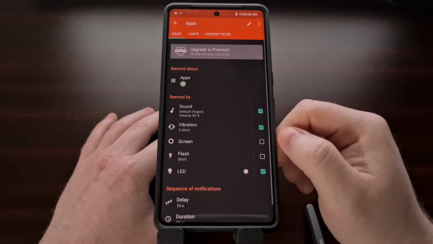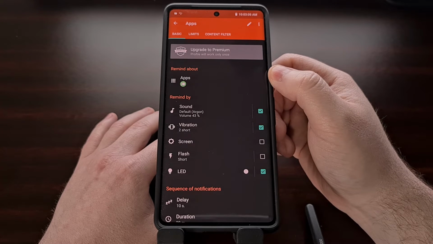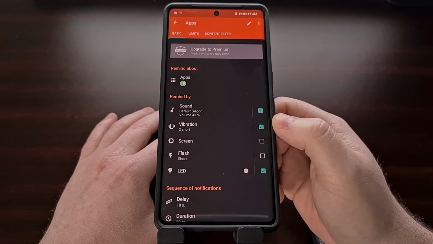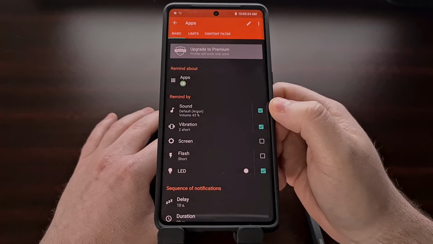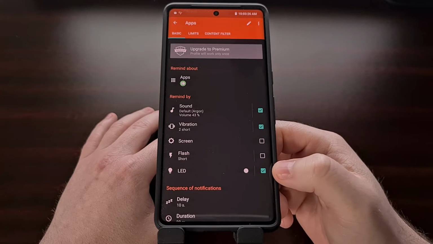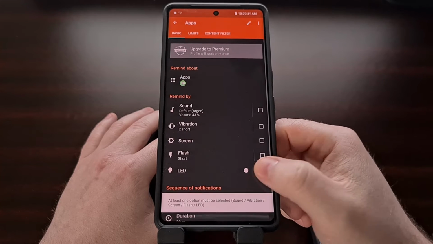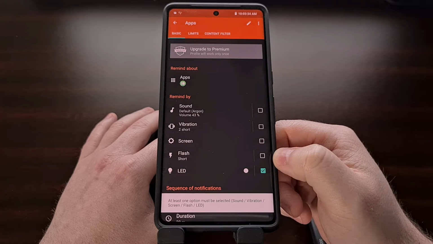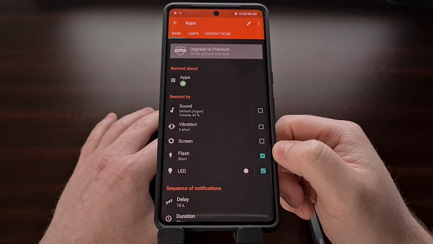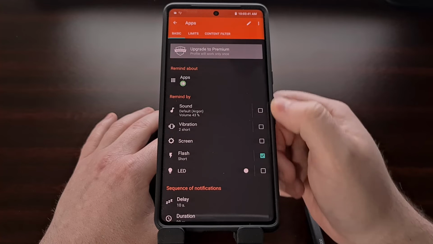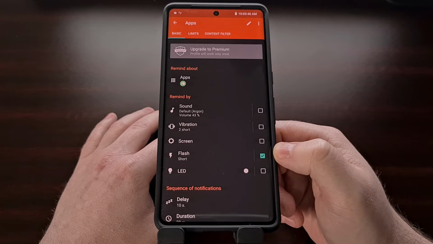So after we have added our apps to the list, we can go back and we can see them right here. And we can set up how we want to be reminded by these app notifications. By default, the sound, vibration, and LED options are going to be highlighted, but we can just deselect these after we choose the flash option. And as you just saw, you have to at least have one of these options selected.